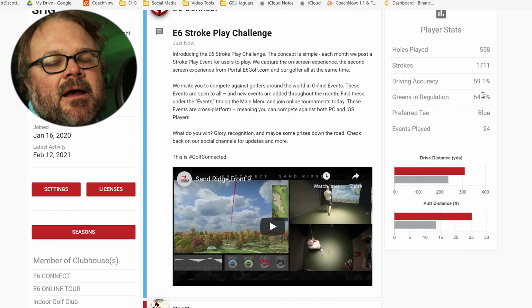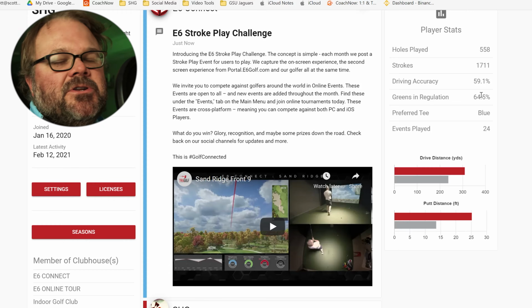And with greens in regulation, if you're approaching the green from 200 yards away all the time, you're going to have a low green in regulation percentage, no matter who you are. If you're hitting from 100 yards and you have a low percentage, then that's a problem. So you have a bit of an incomplete picture there, but if you start seeing that go up a little bit, it might help you out.